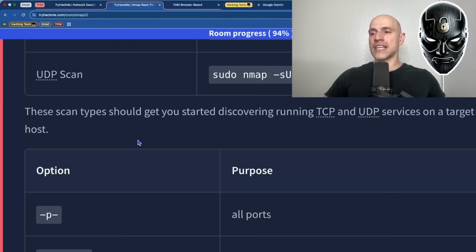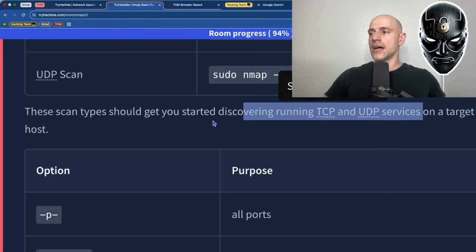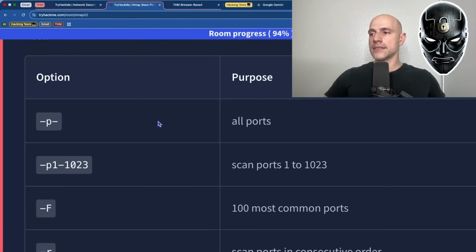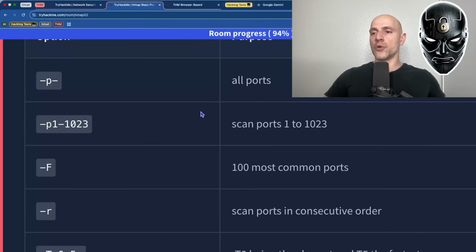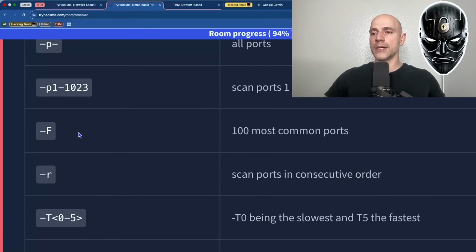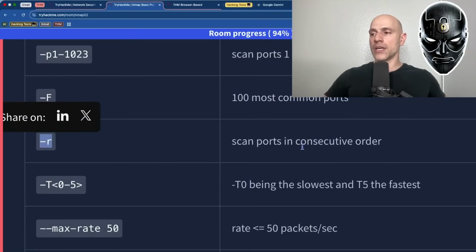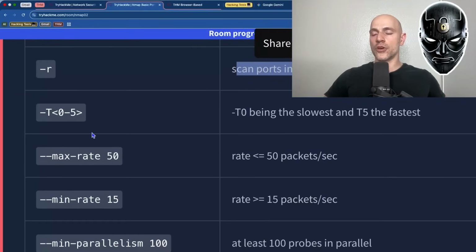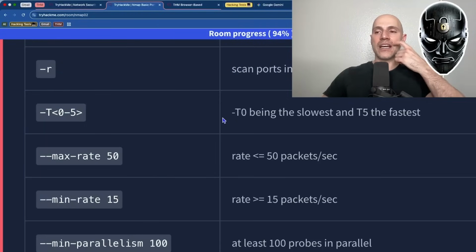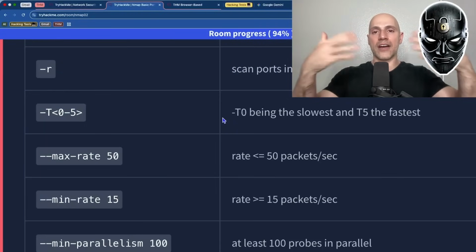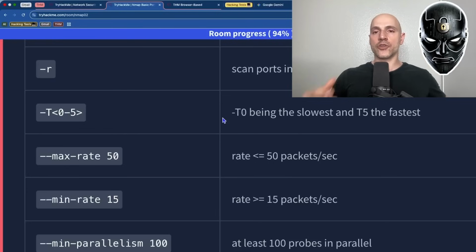So these are the types of scans that will actually get you started using TCP and UDP services on a target. And then of course -p- would be all ports. -p 1-1023 would scan everything from 1 to 1023. -F would be 100 most common ports. -r, lowercase r, scans ports in consecutive order. The T option is the timing of the packets that are sent out and how frequently packets are sent out. So T0 is the most paranoid, and T5 is the most aggressive.